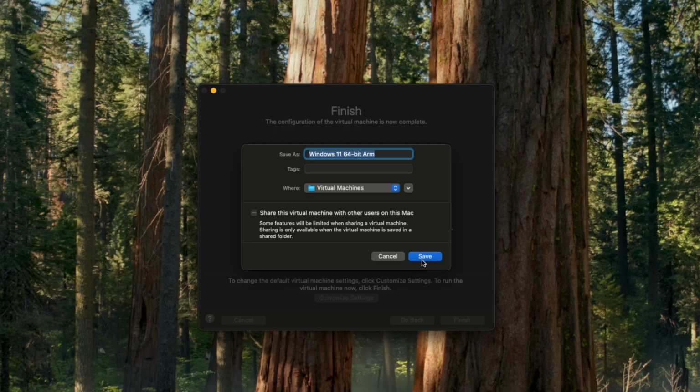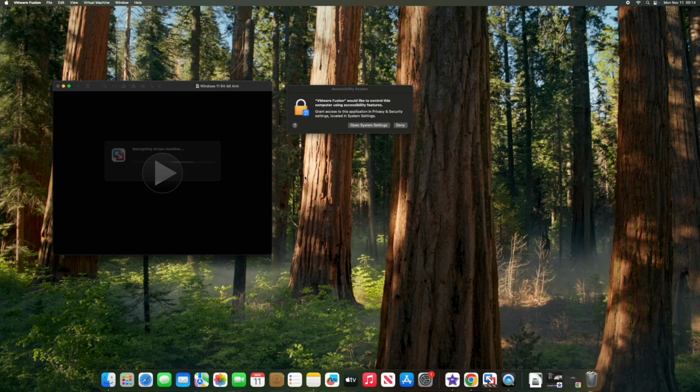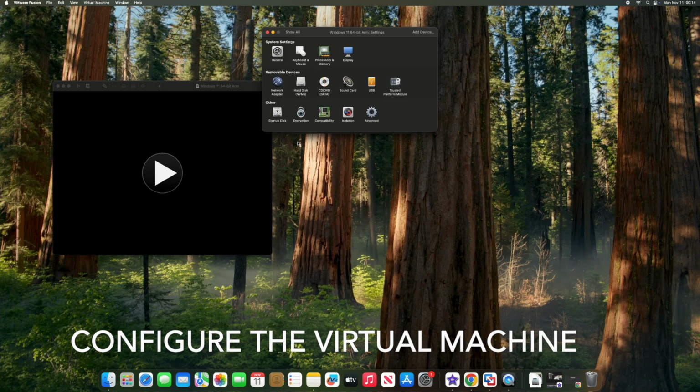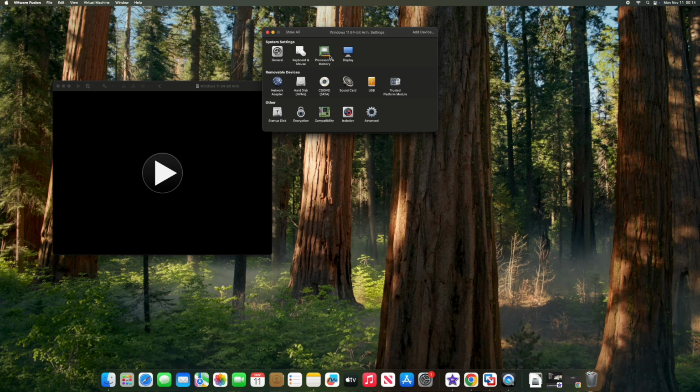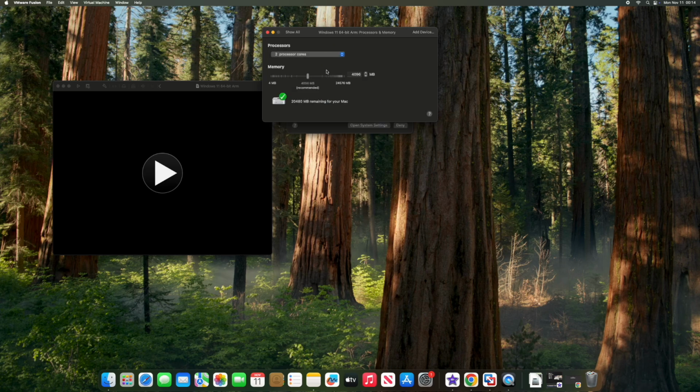I'm just going to leave it where it is and then click on save. Once you've clicked save or finish, this will appear. To customize the amount of processors or the memory, i.e. RAM assigned to the virtual machine, you can click here. And with the drop down, you can change the number of processor cores.